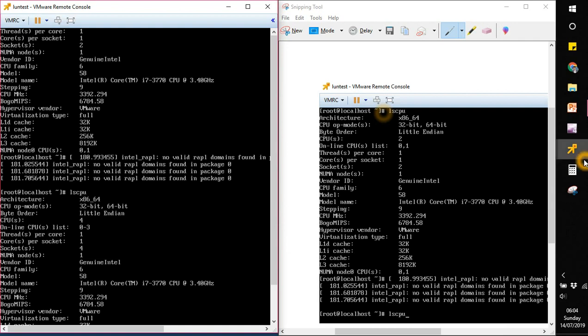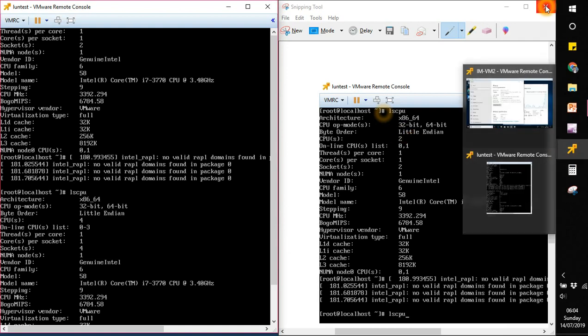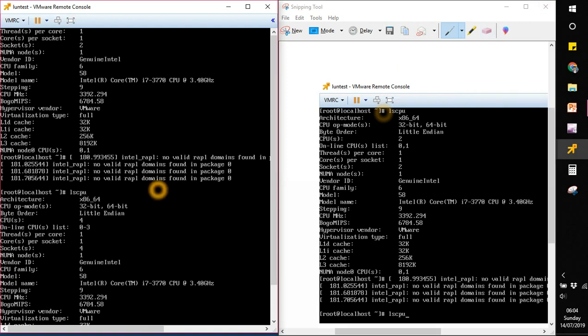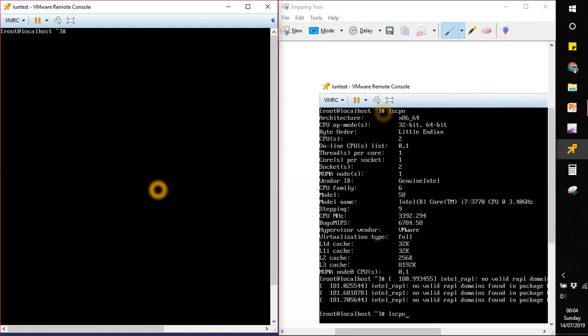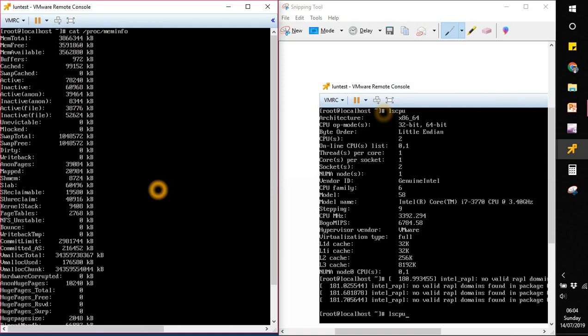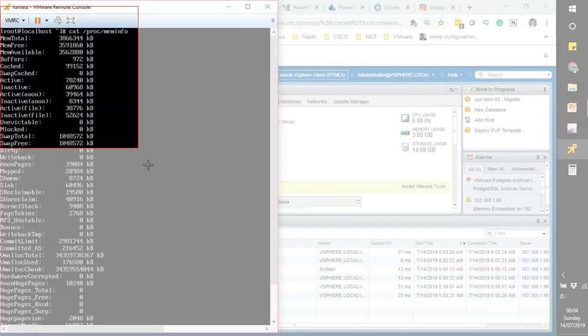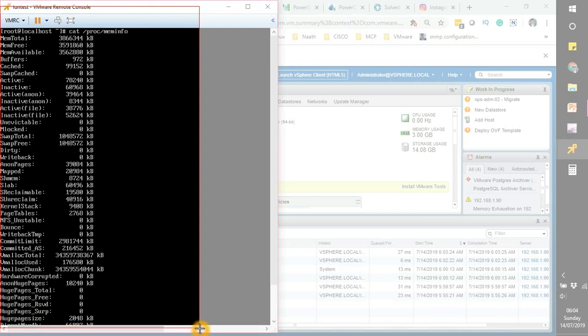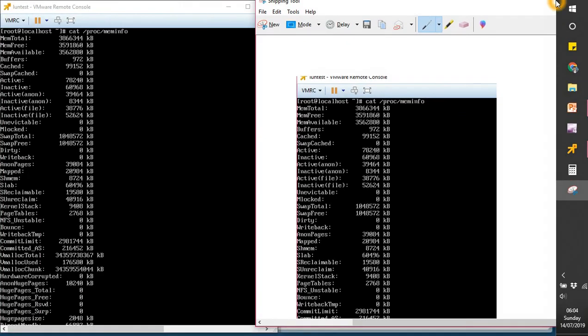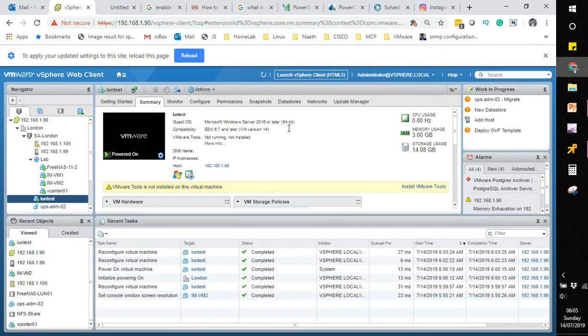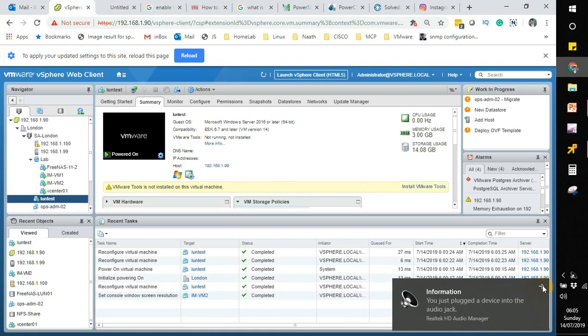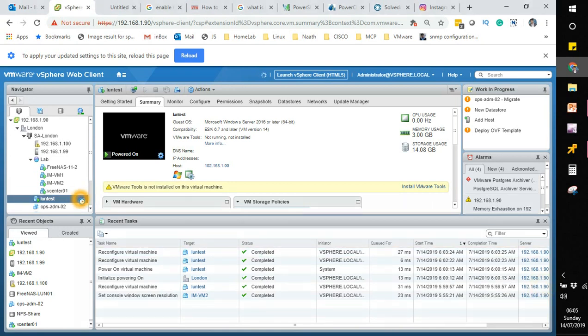Now let's do a quick test for memory. Let me clear the screen and give the command for memory, and we can take a quick screenshot. Now we'll go back and edit settings again.